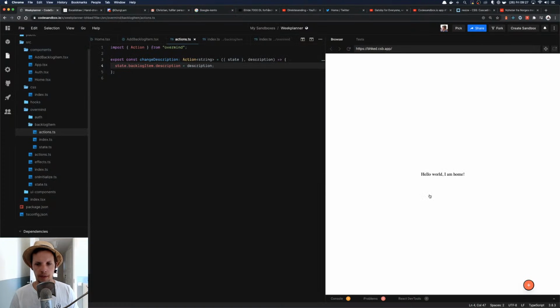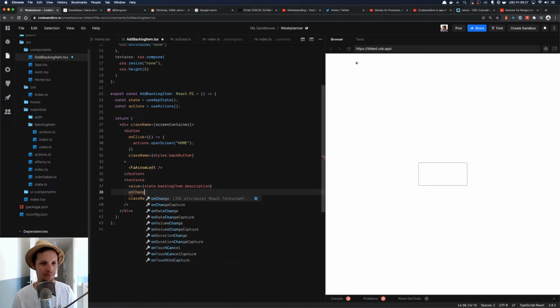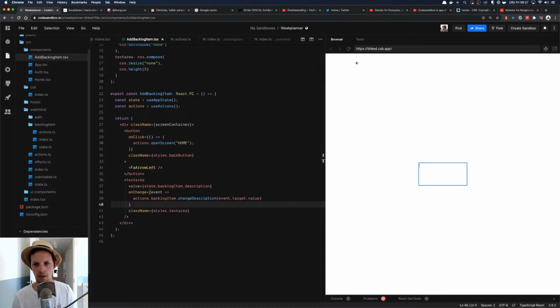Okay, cool. Let's move in here and let's try to update. Oh, maybe we should add on change first. That would be nice. So on change actions, backlog item, change description, and we're going to use, of course, the event target value to do that. And yeah, we might have to refresh to get that running.